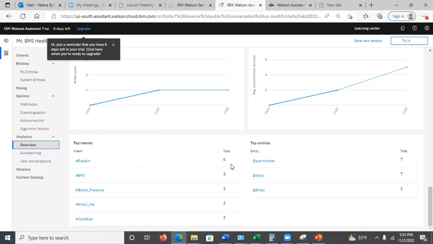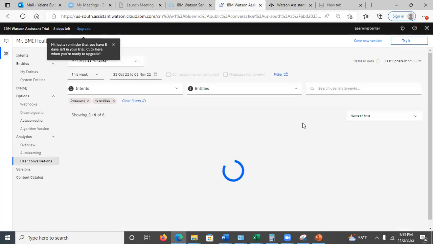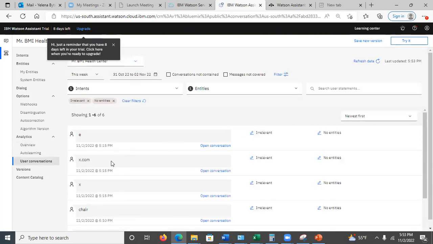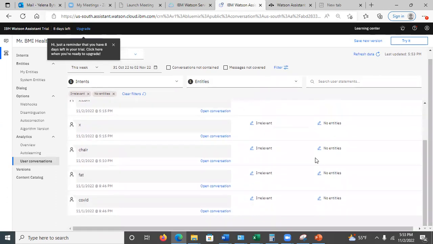See this, I know that my users use explain a lot, so I have to make sure that my information is up to date in here, right? And this shows what entity it's picking up. I can always go and click on the conversation. This is what you're going to do: go to view logs. See this? It's trying to pick up. Oh, see this? I put a chair. That's irrelevant, that's correct. But sometimes, see this? I put fat, but I think it should have picked up body mass index, right?